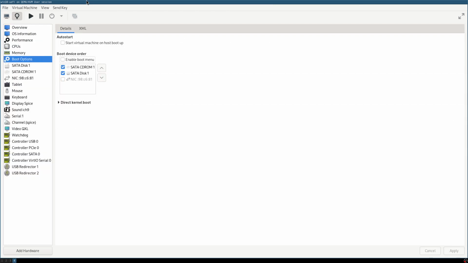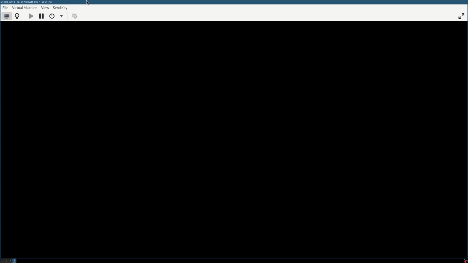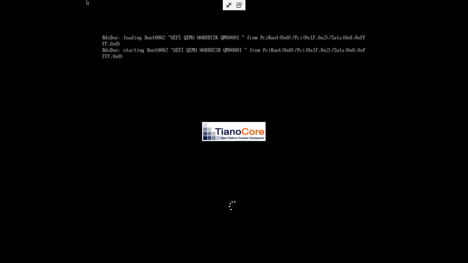In the boot options, I'll check the disk 1 checkbox, apply, and there we go. Now I can run this. And if that worked as expected, we should see it boot.